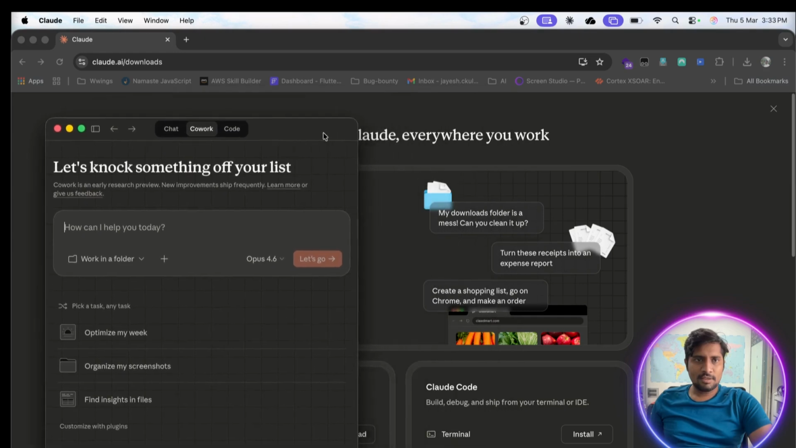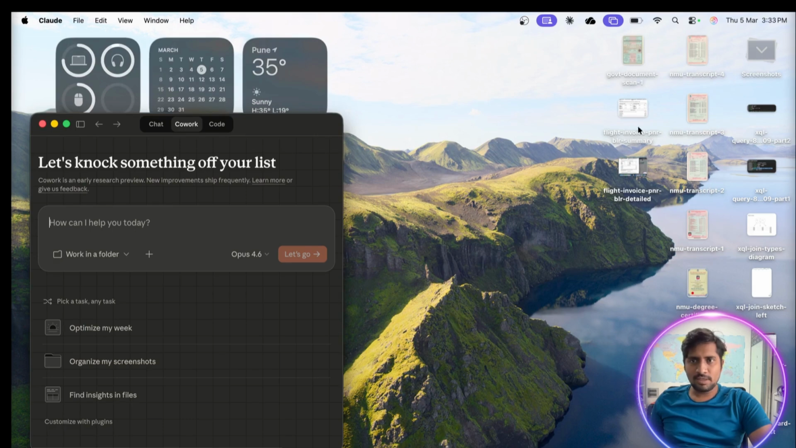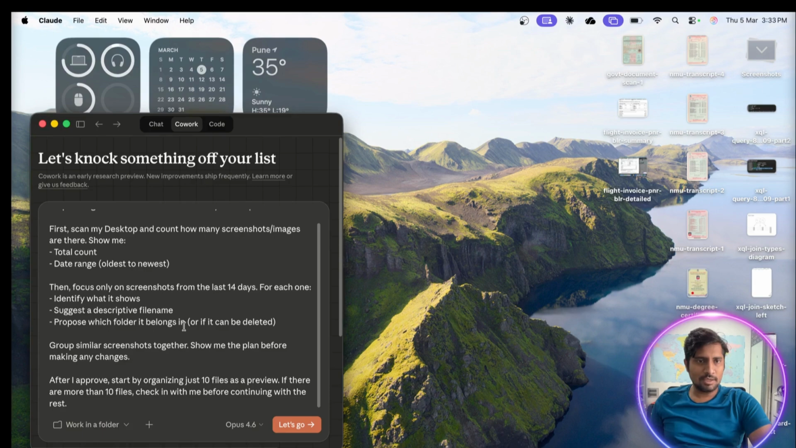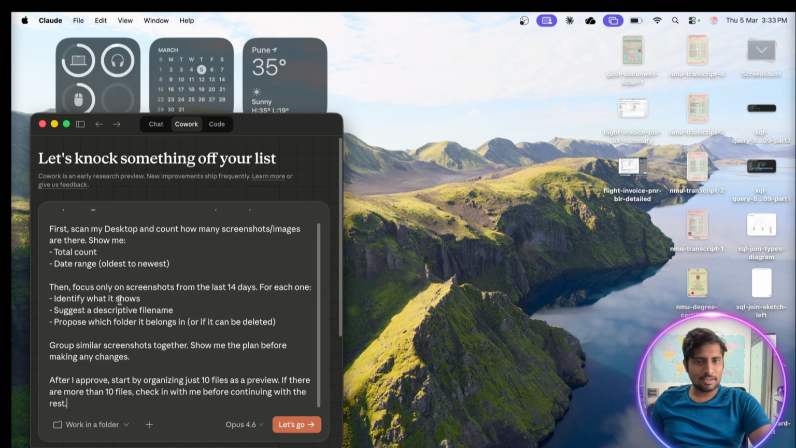As you can see, in my desktop, lot of screenshots are there. So one of the functions of Cowork is organize my screenshots. Right? That is the task. So I will just click on that. First scan my desktop, and it's a default task that it has.